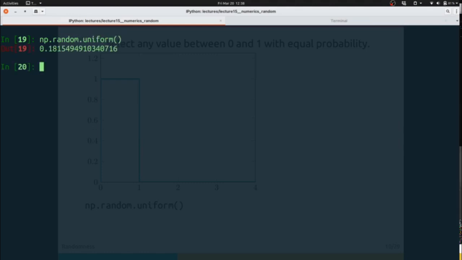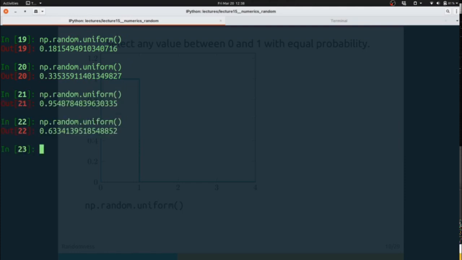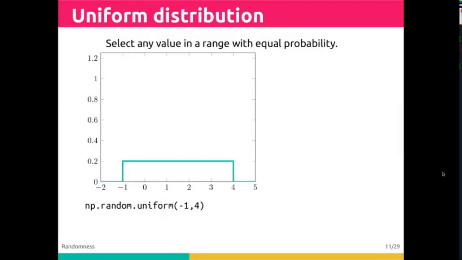np.random.uniform produces these values. Each time I run this, I will get a new float between 0 and 1. And across that range, they will be equally likely with each other. Other ranges are also possible. For instance, in this scenario, I've given it the range -1 through 4, and it will choose anything in that range.